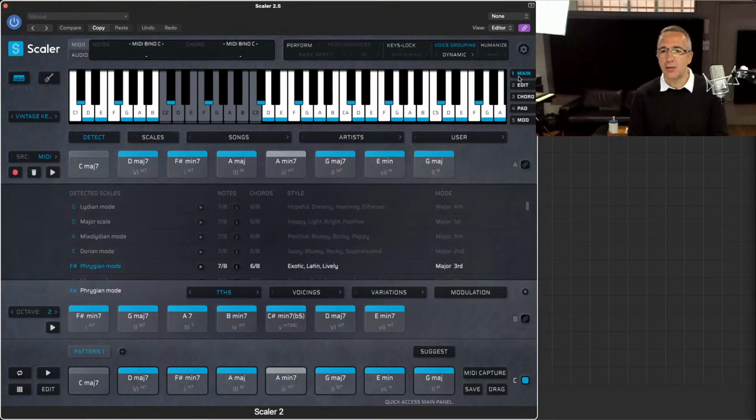Can I drag in MP3s yet, or does it have to be WAV for scale detection? No, not MP3s as yet. I'd have to speak to Ed and the dev team.